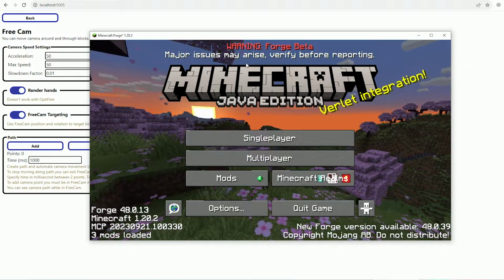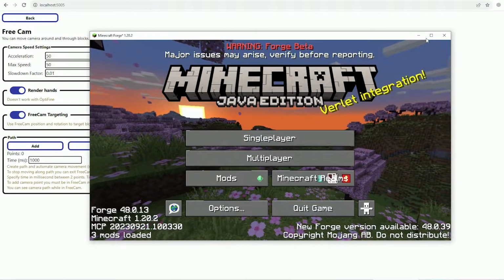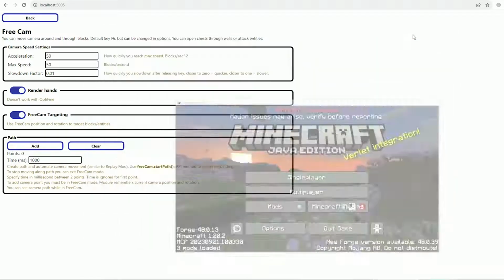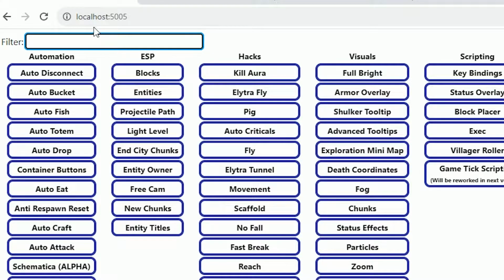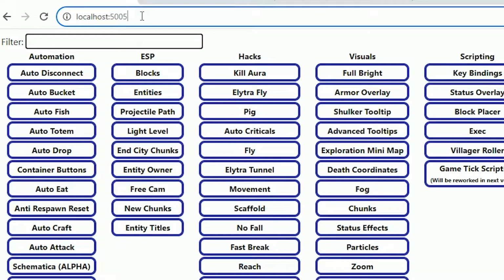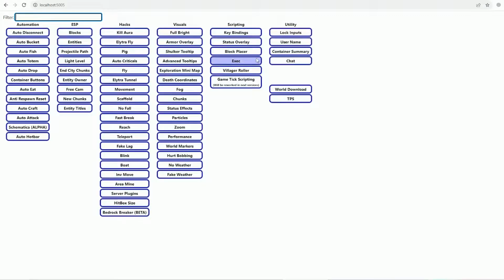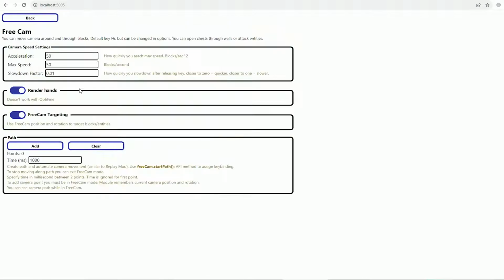When you have already opened your Minecraft with the mod, open your normal browser. In the address bar, type localhost 2.5005 and press enter. You see this menu. After that, you can go and find ECP Freecam. Here, find the camera speed settings.